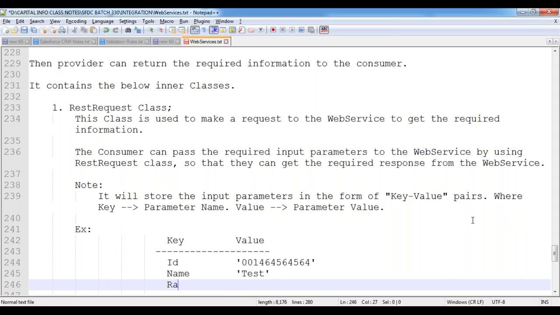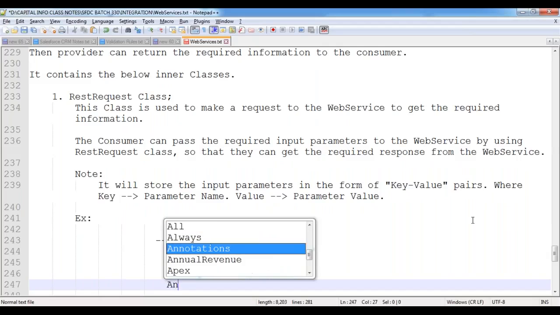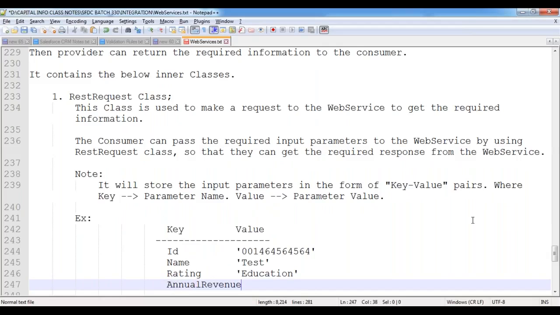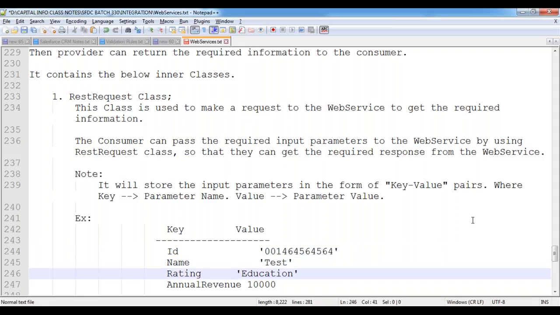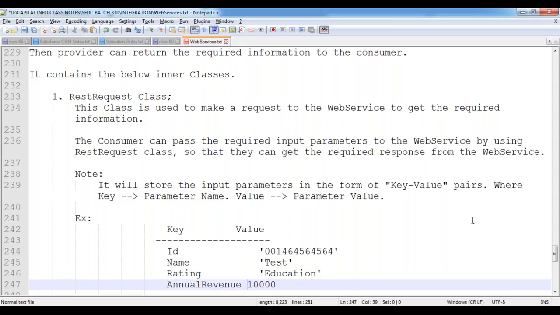We can pass that rating, like I'm indicating some education. We are indicating the annual revenue. I'm indicating the value some 10,000. Like that, here we can pass the parameters also. This is the parameter name and the parameter value. So we can pass the parameters in the form of key and value pair collection.